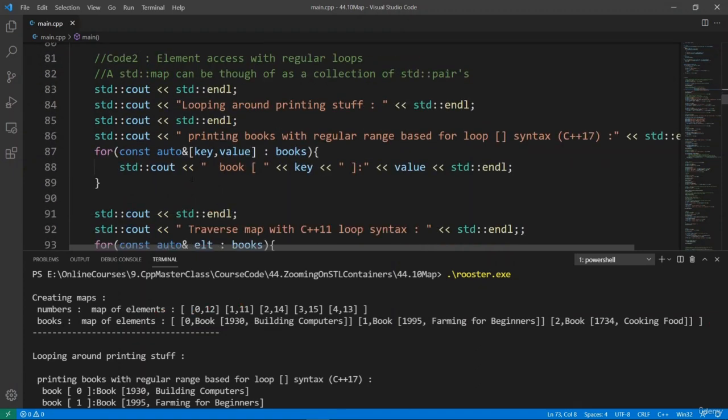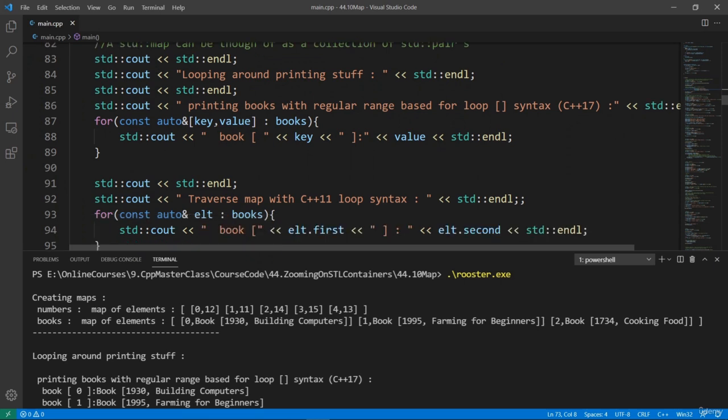If we go down, we see that we have different ways to loop through our collection. We can use the auto syntax with square brackets as you see here, and this is going to work.